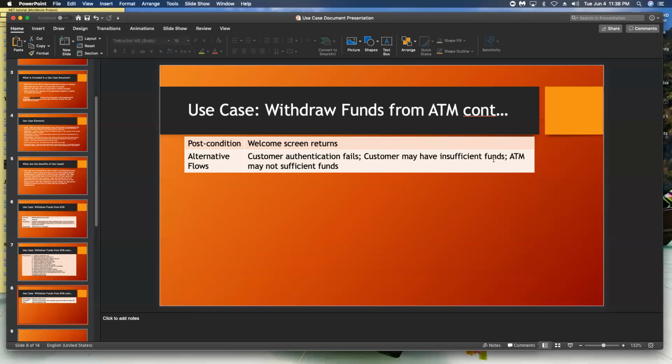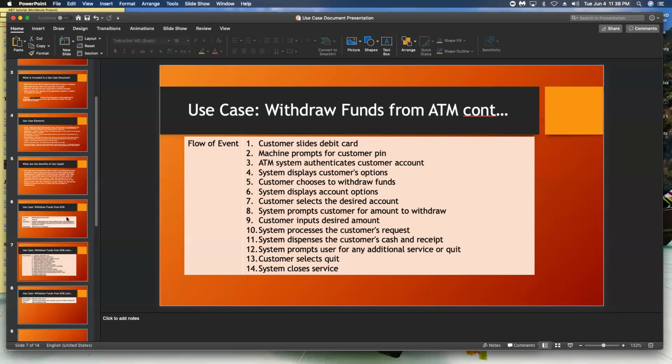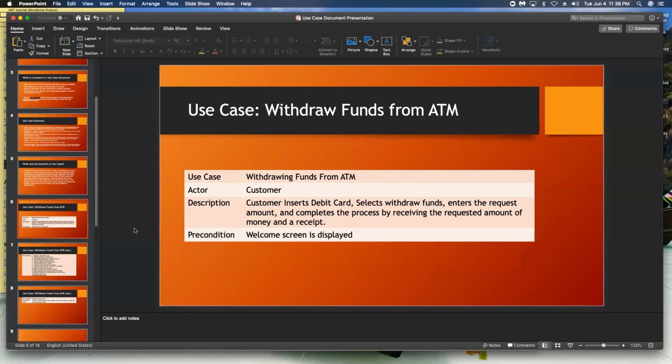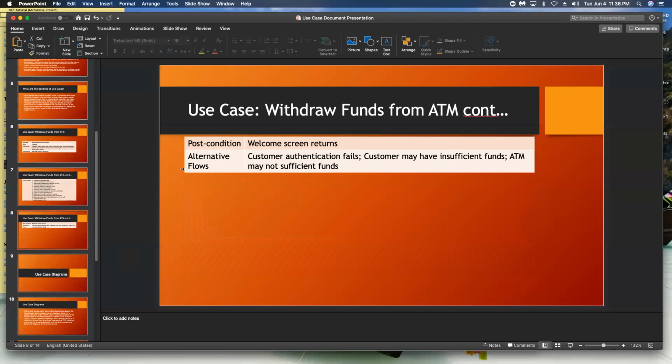Customer may have insufficient funds. ATM may not have sufficient funds. So that would be another process of flow events and preconditions. And it's just a whole new thing.